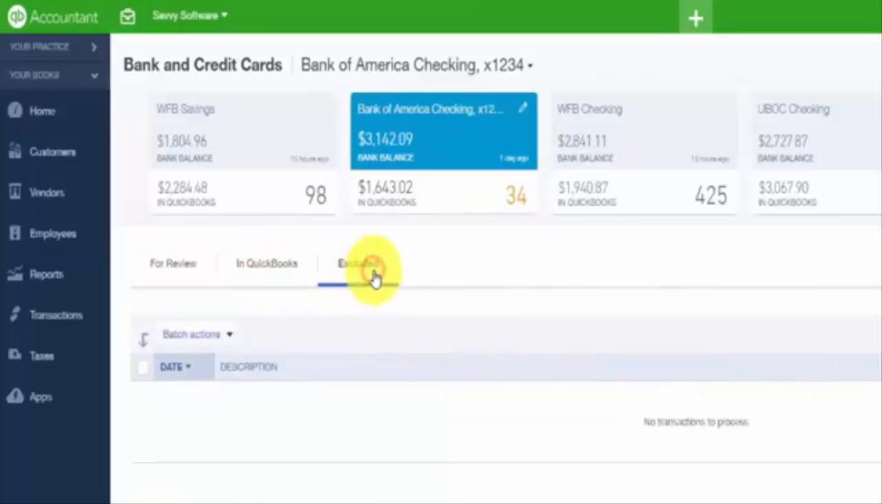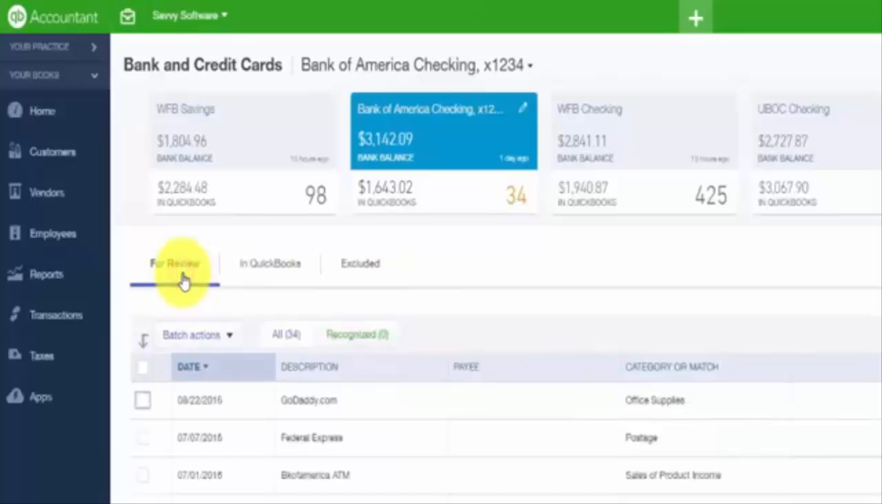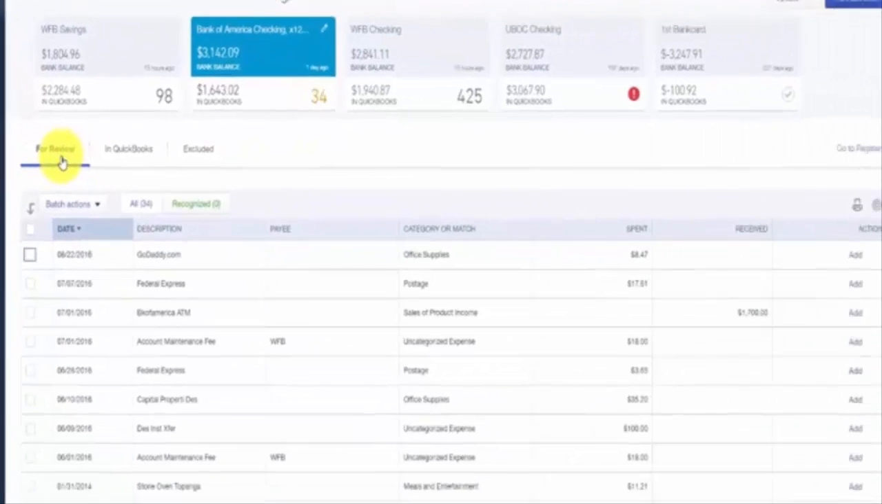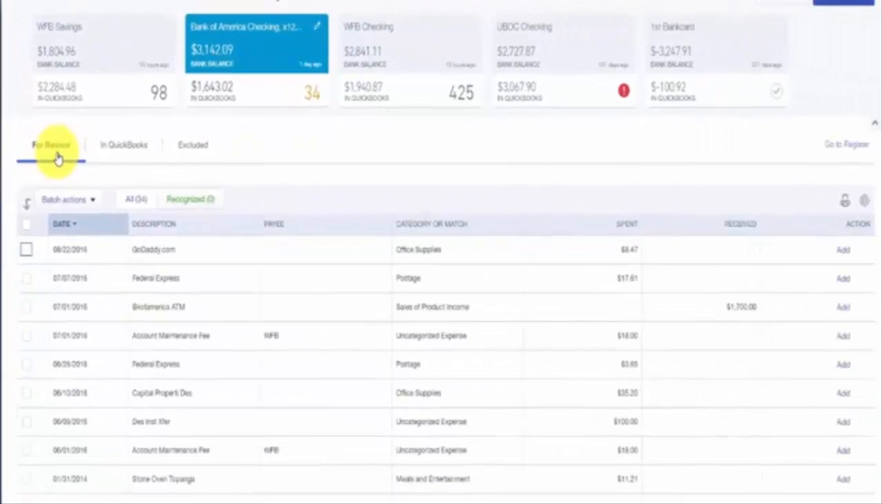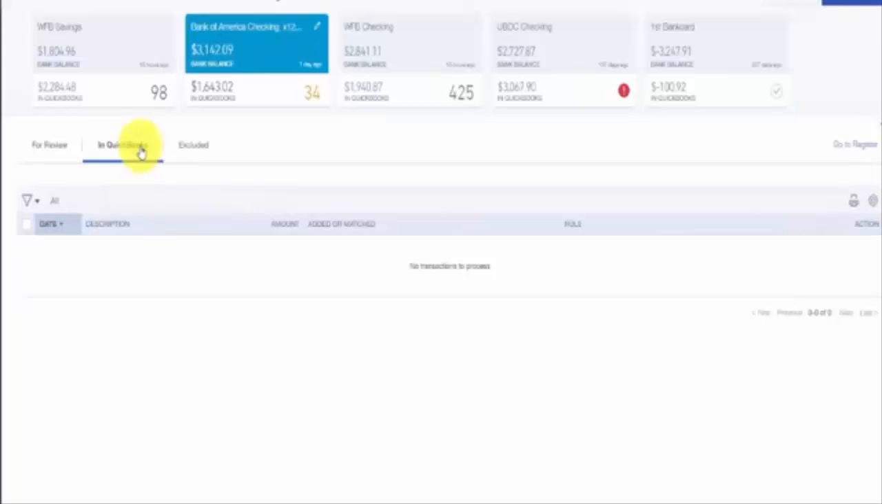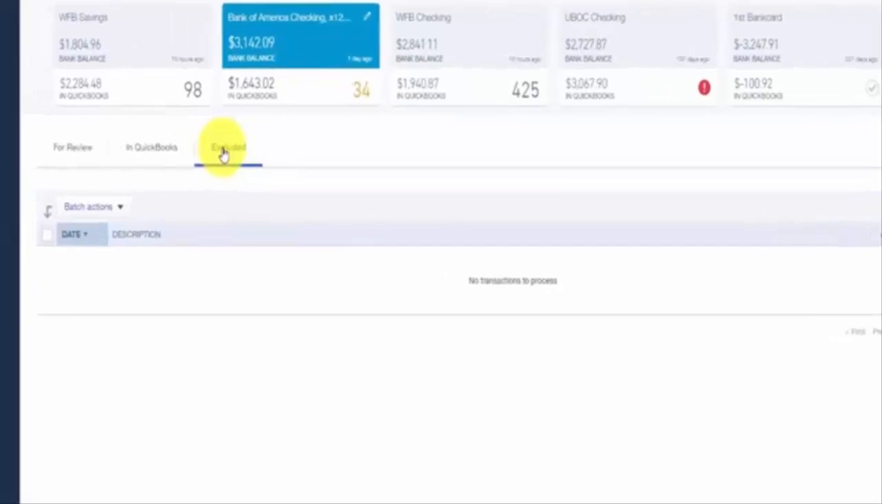The For Review tab will show all of the unposted transactions. For example, when you import your transactions into QuickBooks, this is where they will appear until you review them and take action. The In QuickBooks tab will show all of the transactions that have been matched or added to the register in QuickBooks. And the Excluded tab will show the transactions that have been removed from the For Review tab by you. Within the For Review tab, we've got 2 additional tabs.